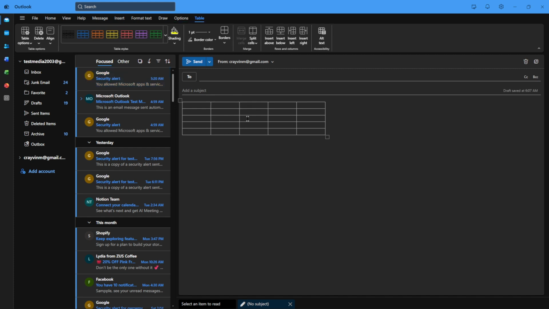Now type inside the cells just like in Word. You can click into any cell and start entering text, numbers, or even paste content you've copied. Use Tab to move to the next cell and Shift plus Tab to move back. Press Enter to create a new line within the same cell.